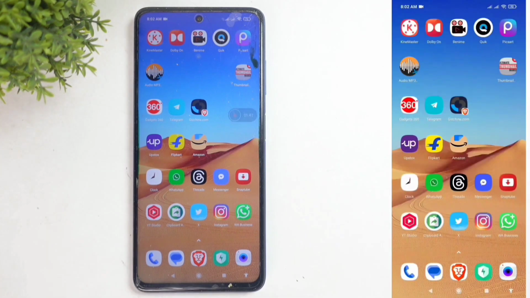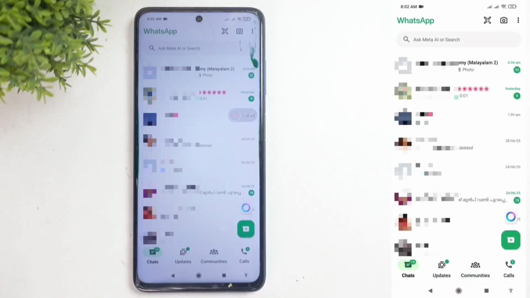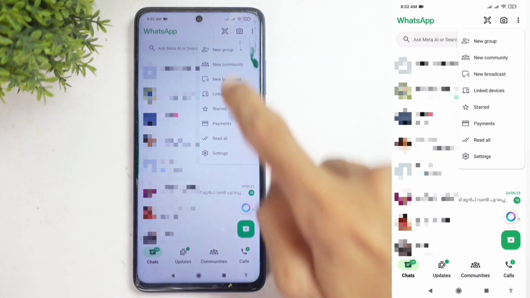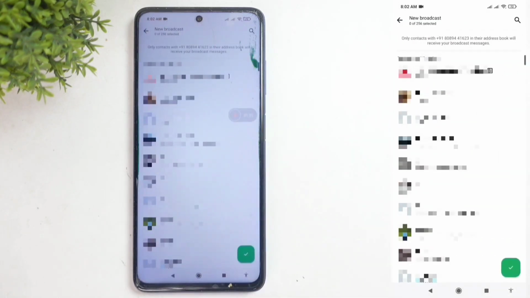To start, open the WhatsApp application. After that, you'll see 3 dots at the top. Tap on those 3 dots. When you do, you'll see a new broadcast option. Click on New Broadcast. Once you tap it, you'll be taken to your contacts.